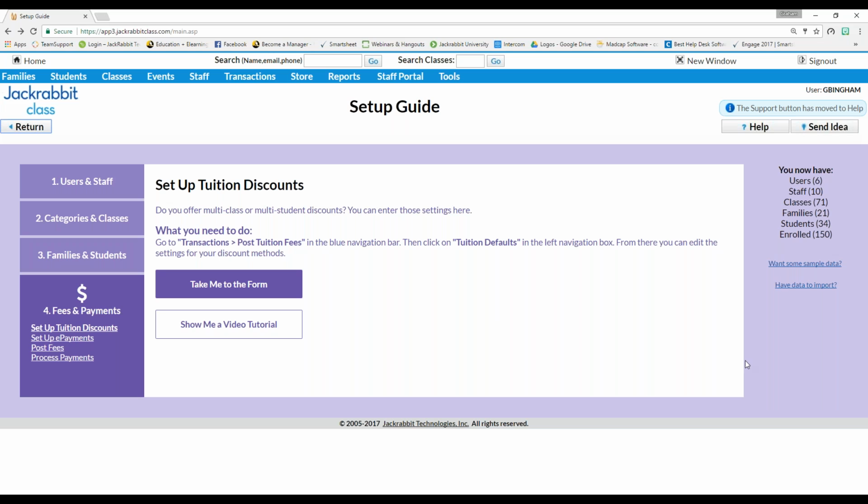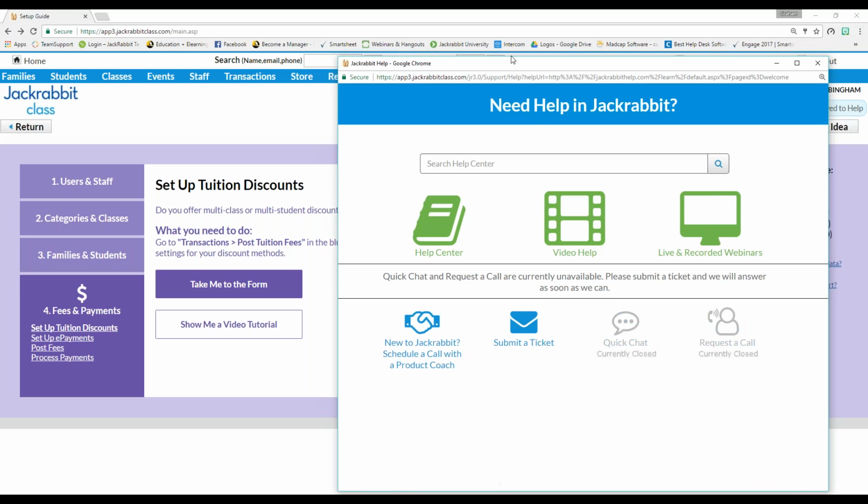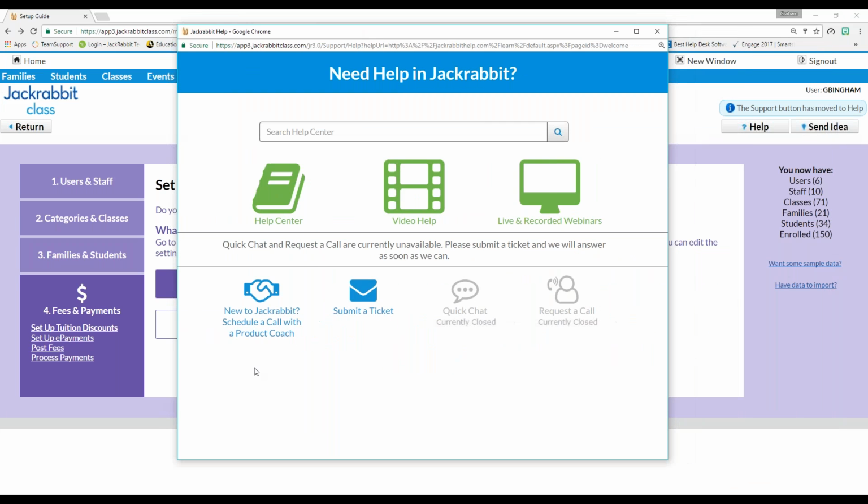I'm happy to take any questions that you might have on the general setup of your database. Please note I'm not able to speak directly to anything specific to your database, more just in the general use of Jackrabbit. But feel free to reach out to a Jumpstart coach. Let me just pull you back up to the Help Center here. And if you're brand new to Jackrabbit, go ahead and schedule a call with a product coach if you haven't already done so, and that will get you underway.